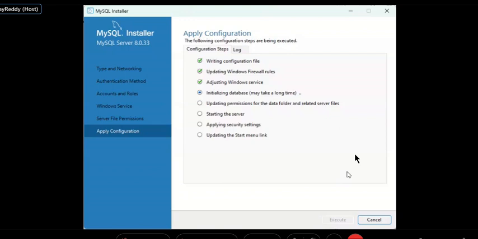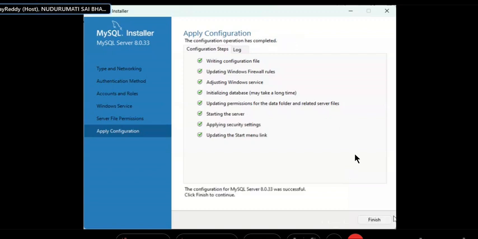In apply configuration, it takes some time again. So it is going to get all tick marks. Yeah, tick marks indicate success. Finish. Now at the corner, click on the finish button. Click finish to continue.